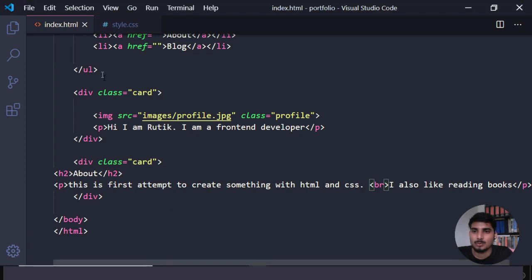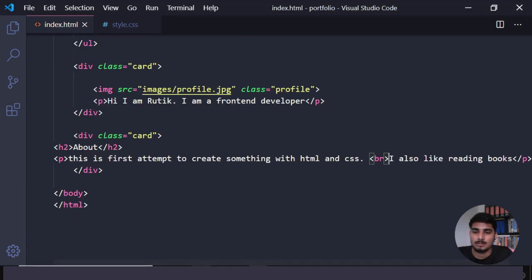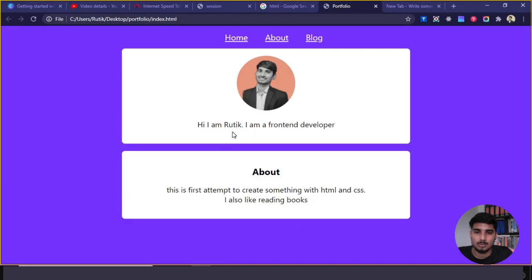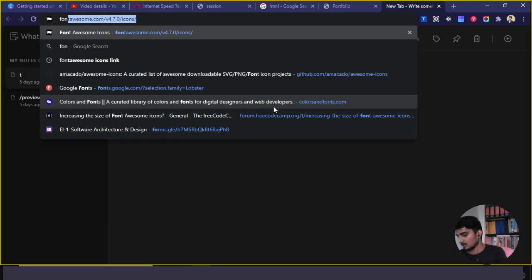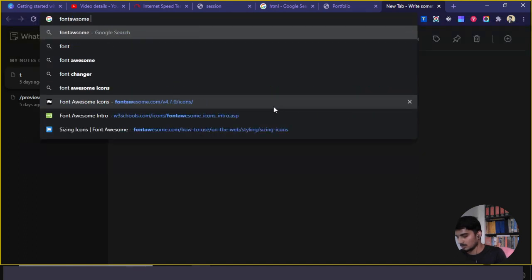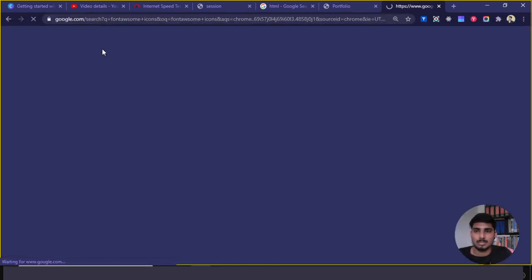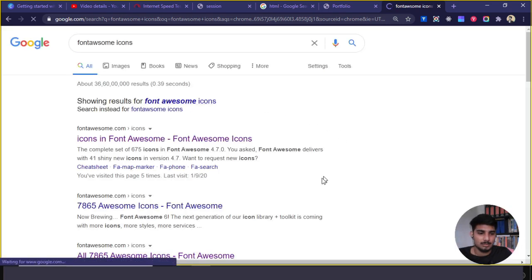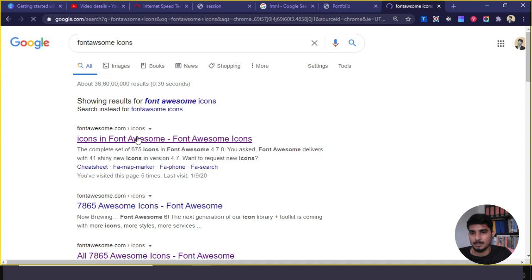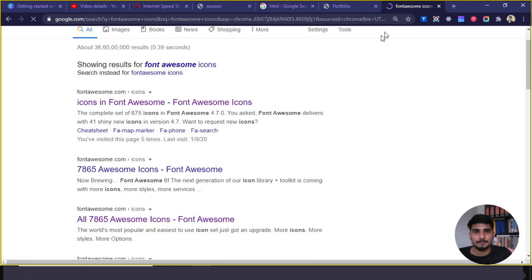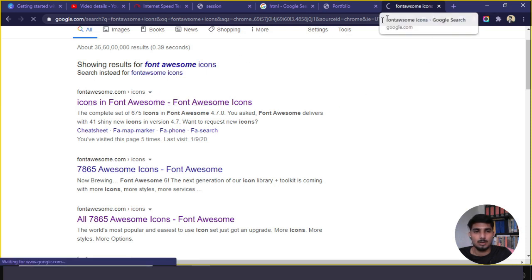Now we want to add the social links. After our intro we will add social links. I will show you how you can do that using Font Awesome icons. Let's see what Font Awesome icons are. This session is going very lengthy, but it doesn't matter. Font Awesome is like a CSS library of icons. It has a lot of icons which we can use inside our portfolio. Let's see how you can use them.